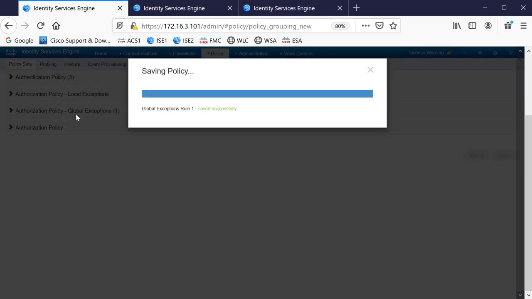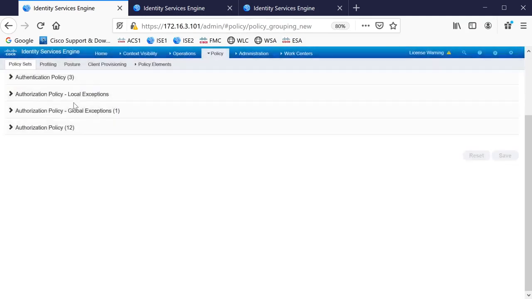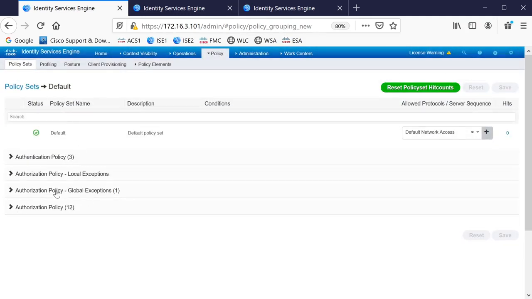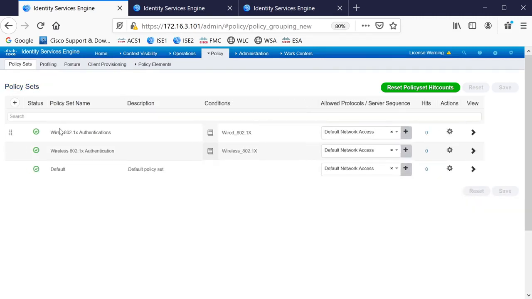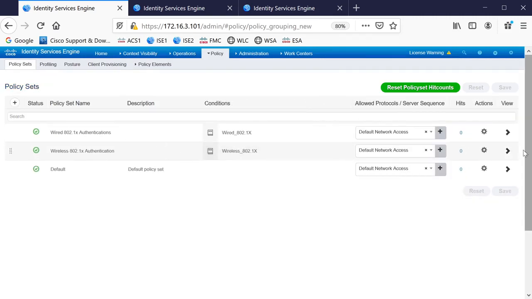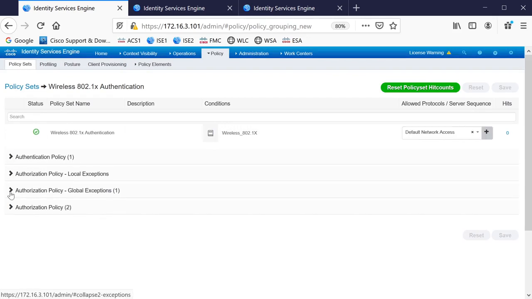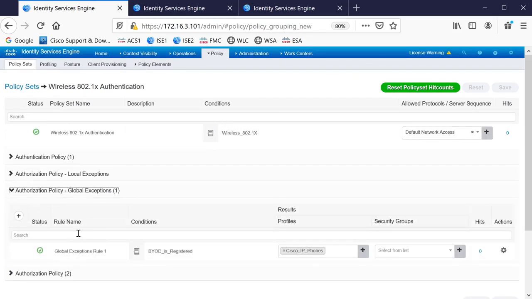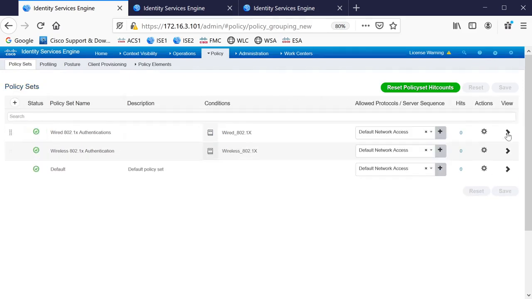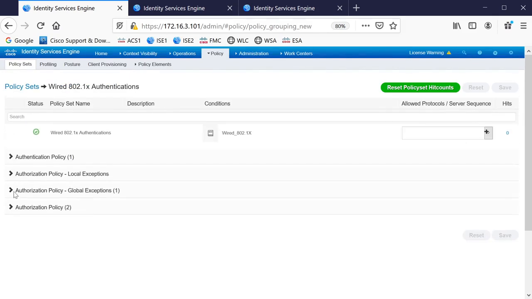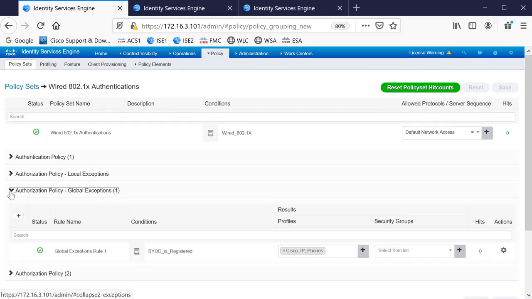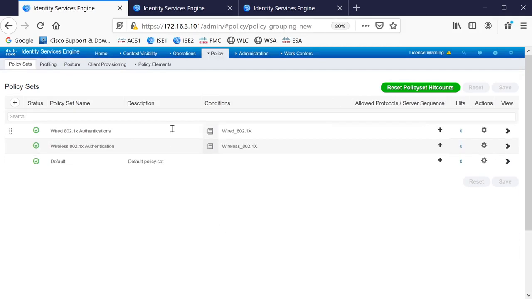When we now get back one step, we have one rule in the authorization policy global section within the default set. As I now go back and check the other policy sets, this rule is also here. So it's global, meaning processed, used by all policy sets on this unit.